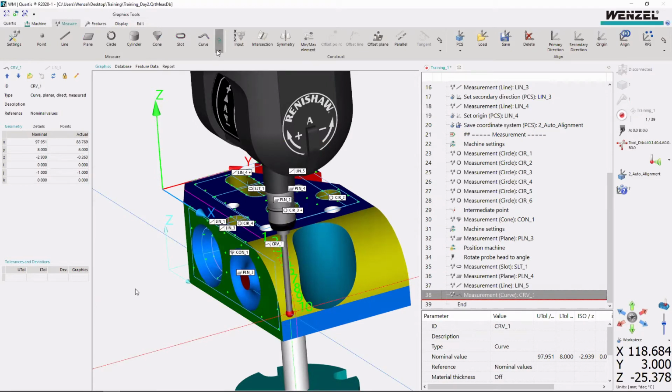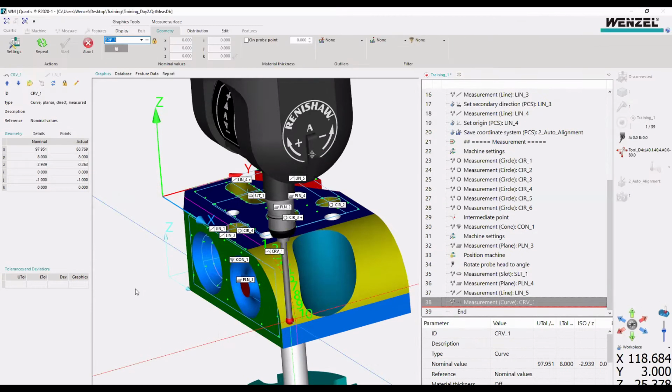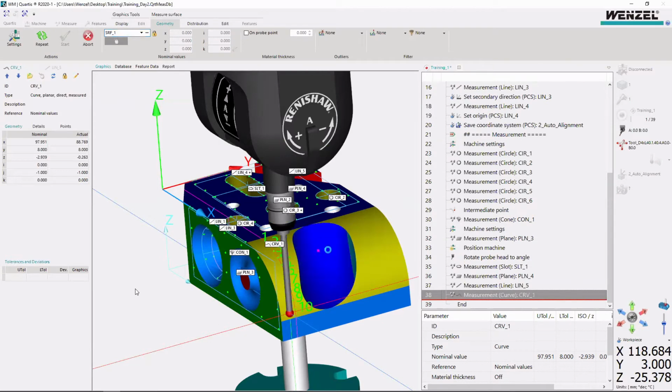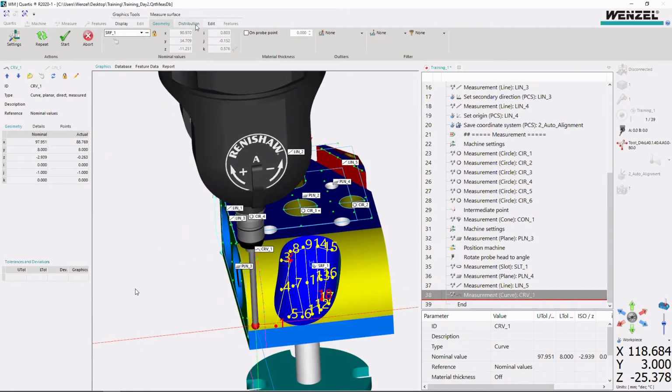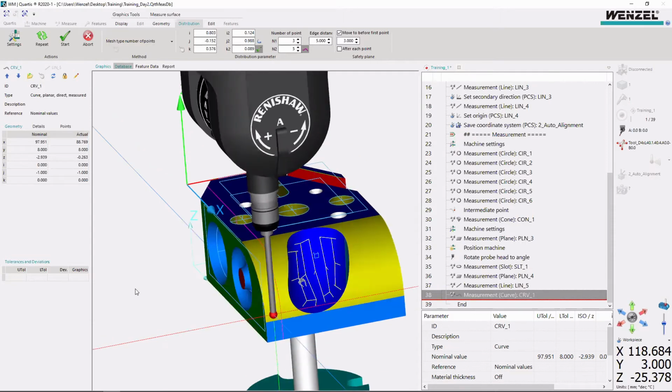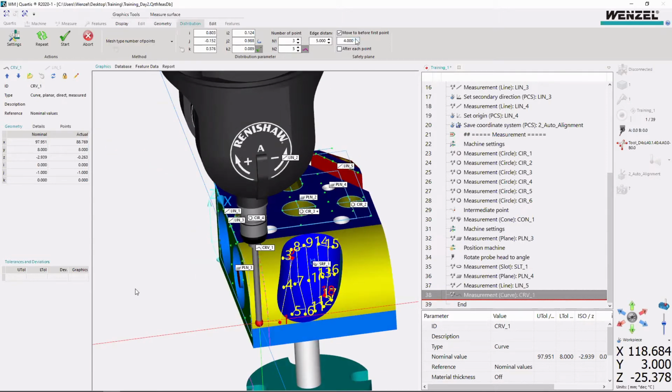And then one last one is I want to measure a surface. So you click it and then choose on this surface, left click, right click, that's it. Okay. Then we can change the distributions here also. If I think everything is okay and I don't want to change anything, I can proceed to start.